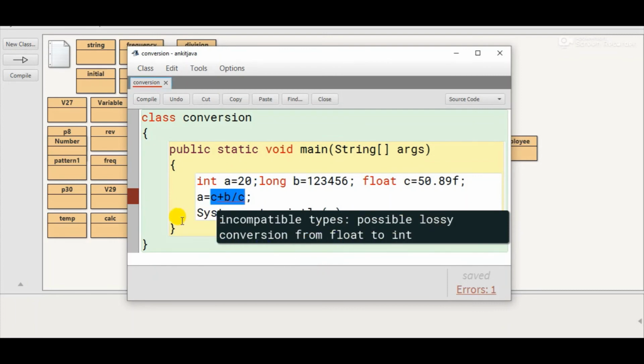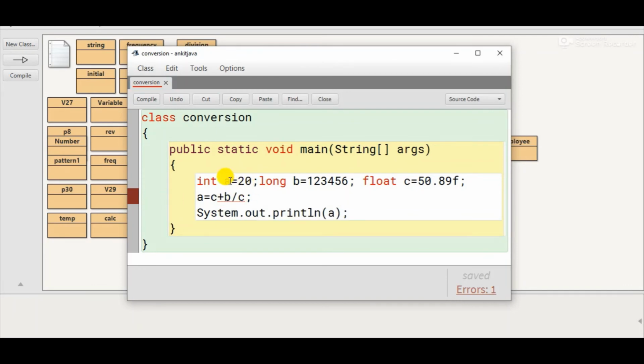That means because a is int type, and in this expression we are using b and c variables, where b is long type and c is float type, and long and float have higher priority than int. So we can't use any variable which has a lower priority than the variables we are using in the expression. That's why this is the error.